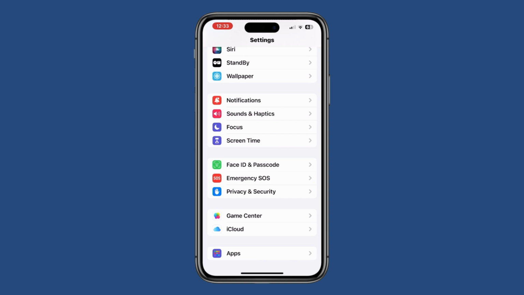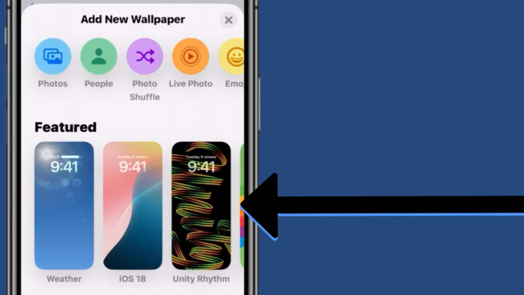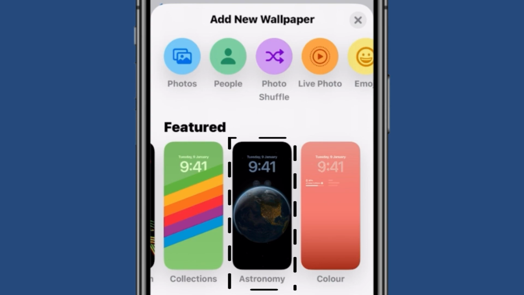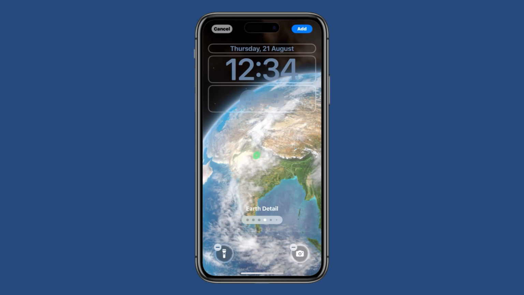Now find wallpaper, open wallpaper, click on add new wallpaper. Now slide this, open astronomy. Now my location is showing like this, and if I want, I can change the style of the wallpaper.